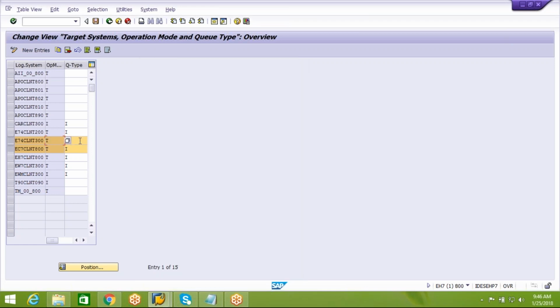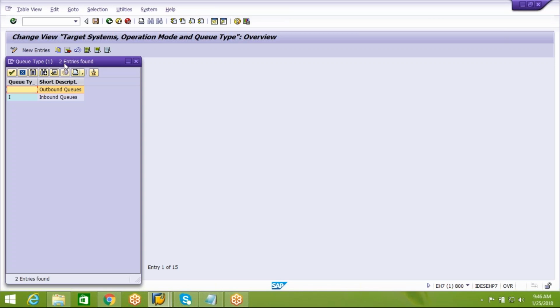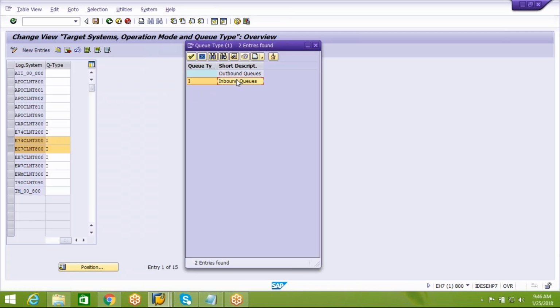And one more thing is there here, queue type. Two options are there: blank represents outbound queue type, and I represents inbound queue type.